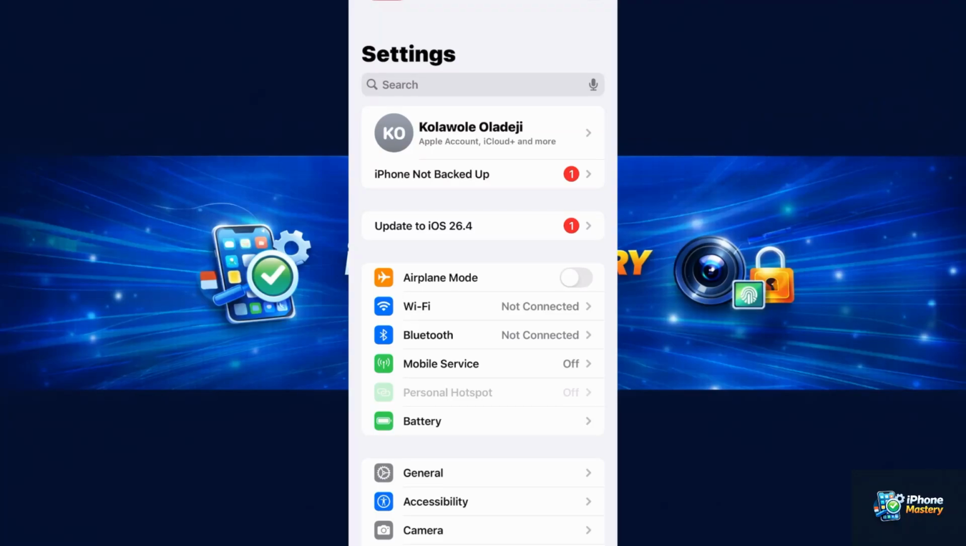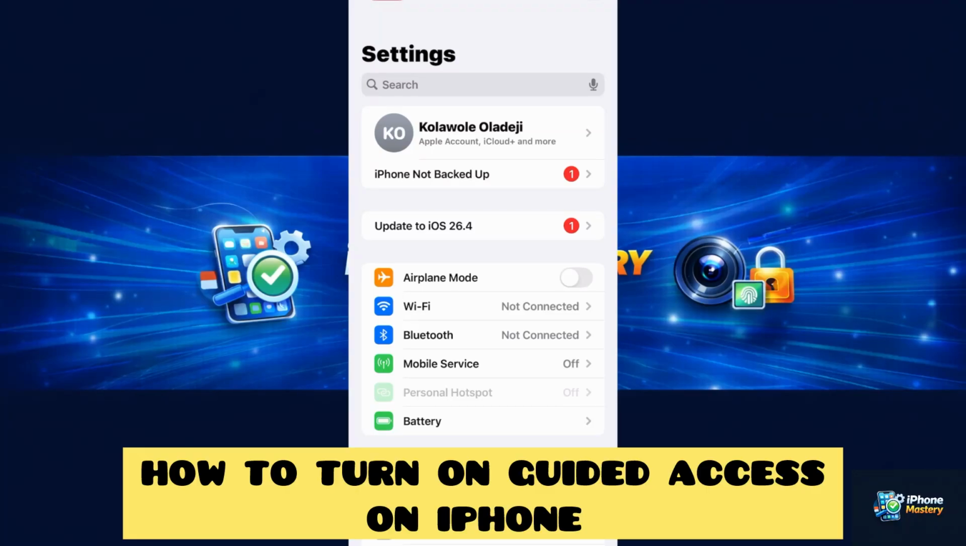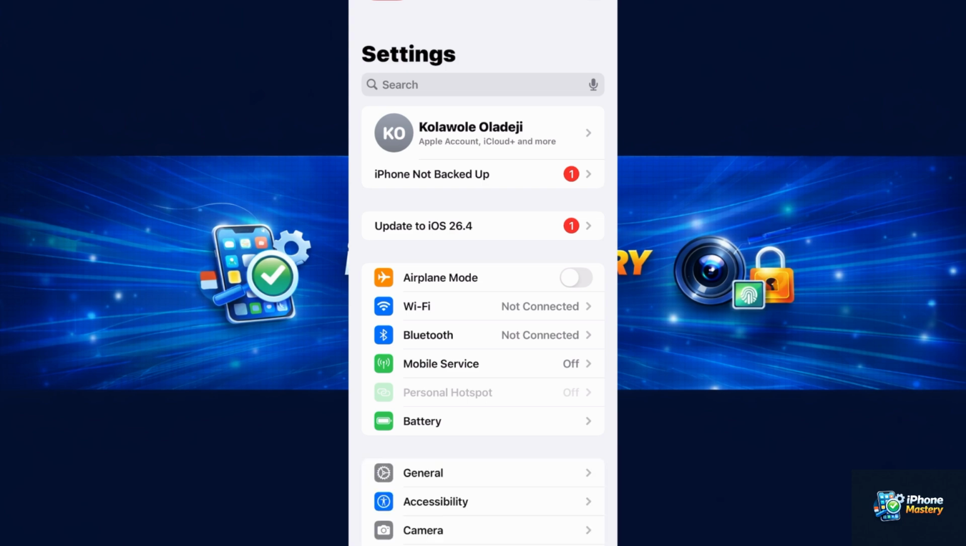In today's video, I'm going to be showing you how to turn on guided access on your iPhone. To turn on guided access on your iPhone, the first thing I want you to do is open up the Settings app on your iPhone. As you can see, we are in the settings on my iPhone.